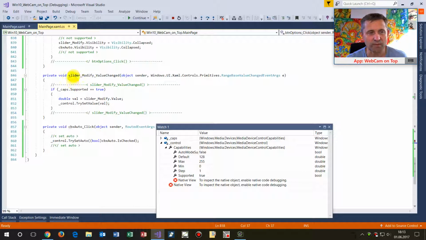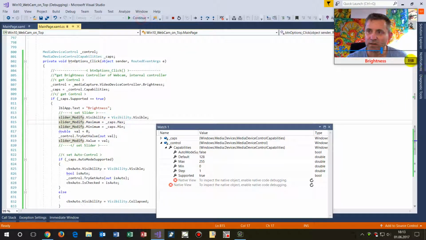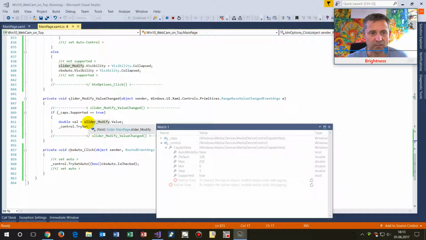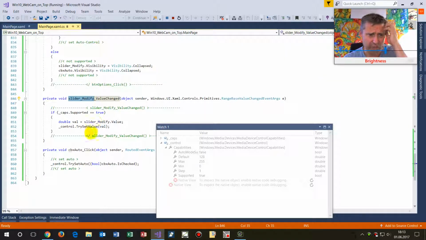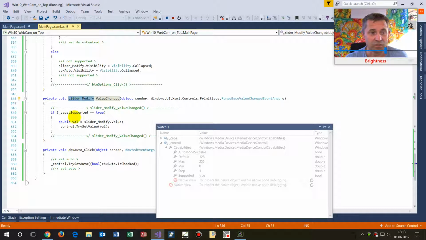And the point is, when the slider is running, I go on here, run. Now when the slider is visible and I change it, then when I've initialized it, the slider is called slider modify. The slider modify value changed is the event when it changes. Then when it's changed and the capabilities are supported, I set the value of the slider at runtime. Fix it in a double, or set it to a double value, and then try to set the value to the brightness controller, and then it's fixed.